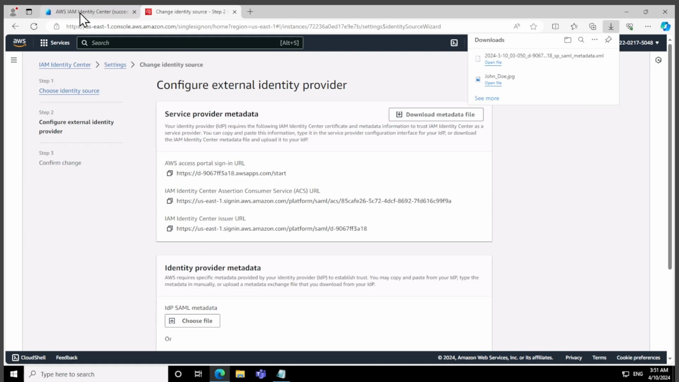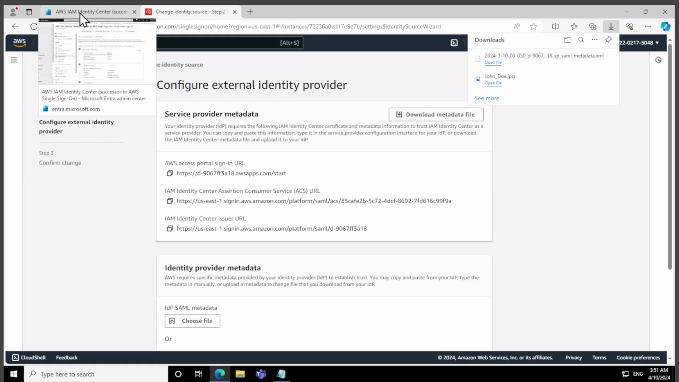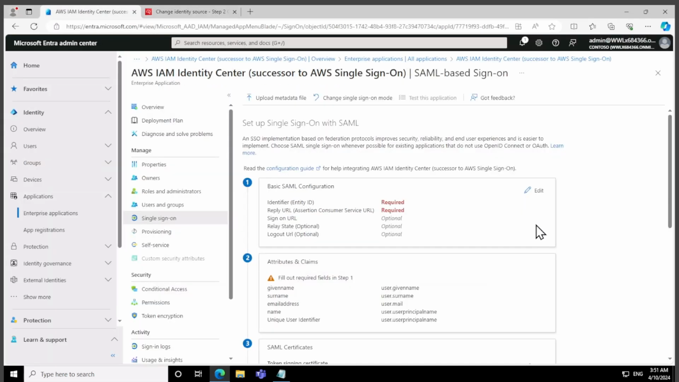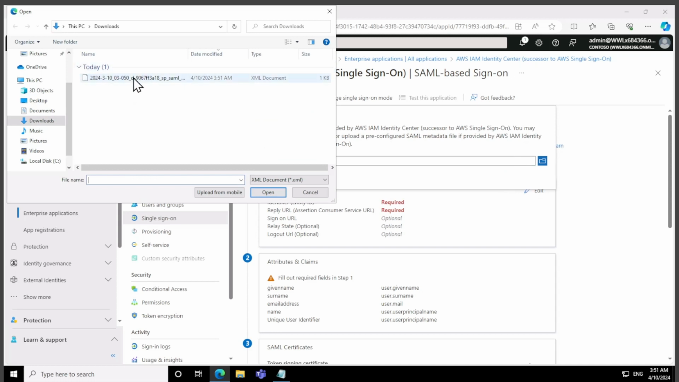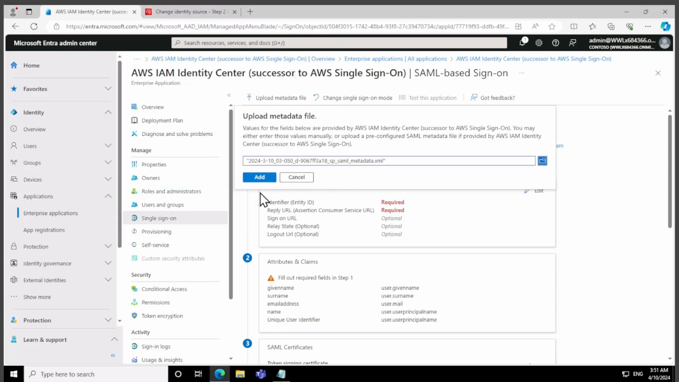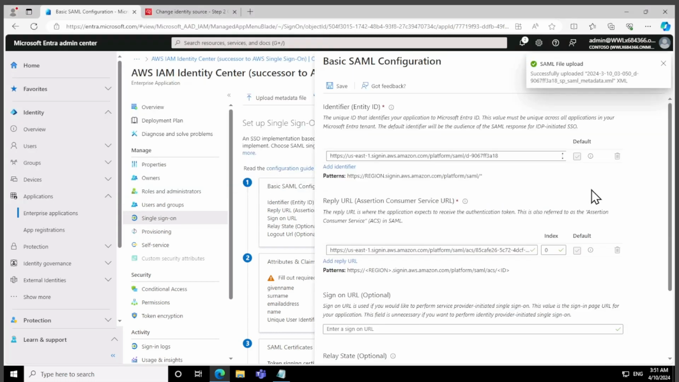And then I'll switch back to the AWS Identity Center SAML-based sign-on page of Microsoft Entra ID. Now, the next thing I want to do is click on upload metadata file. So I click on upload, and I'm going to browse to the location where we have the metadata file. I'll click on add, and then it adds the basic SAML configuration.